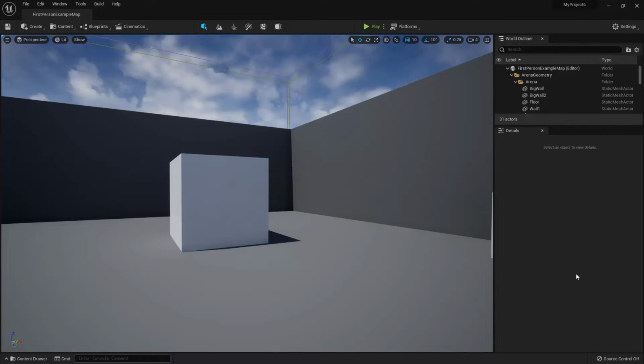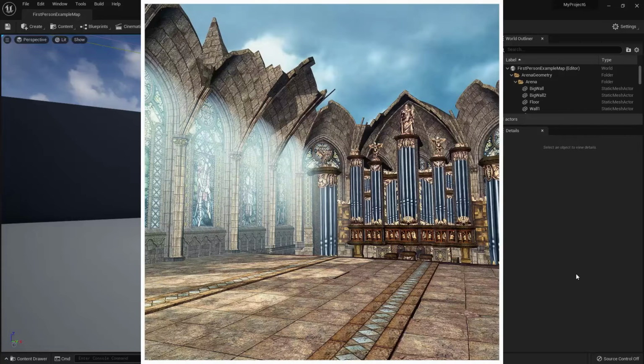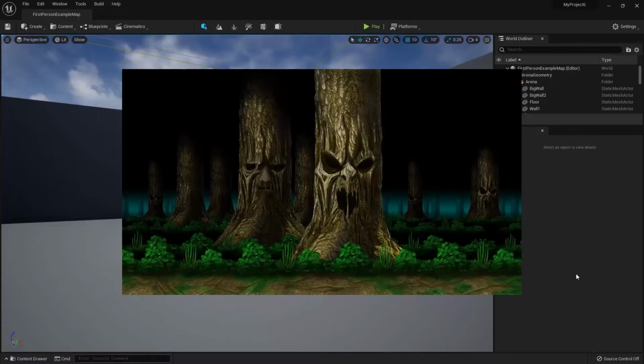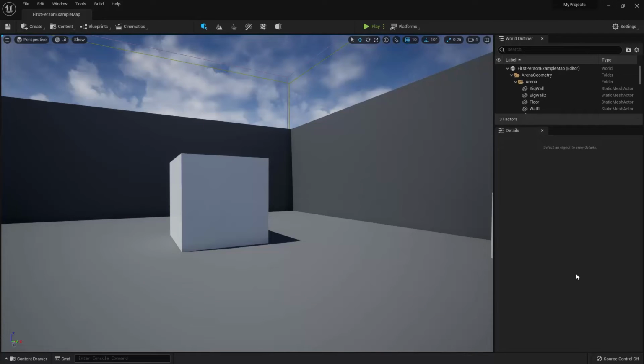So that's the technical definition, but an easy way to visualize this is if you've ever played a fighting game such as Super Smash Bros. or Soul Calibur or Mortal Kombat, you know that each match takes place in a different location. The first match might take place in a palace, and the next one in a forest, and so on. Each of these different locations would be its own level within the Unreal Editor.